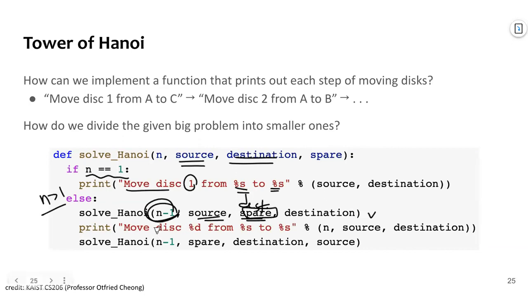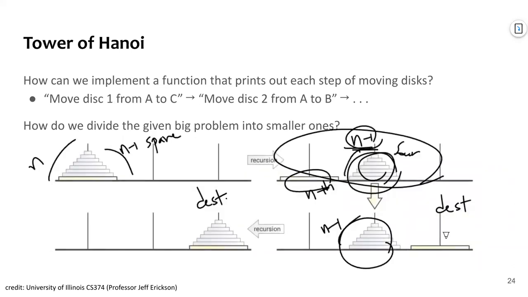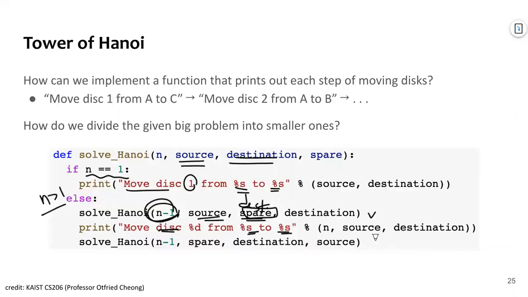And then we're going to move the largest disk from source to destination. So this corresponds to this picture. And lastly, what we need to do is move this n-1 disks from spare to destination, right? That's what this last expression is doing. So we are moving the n-1 that is positioned as spare to destination. So this is how we solve Hanoi.